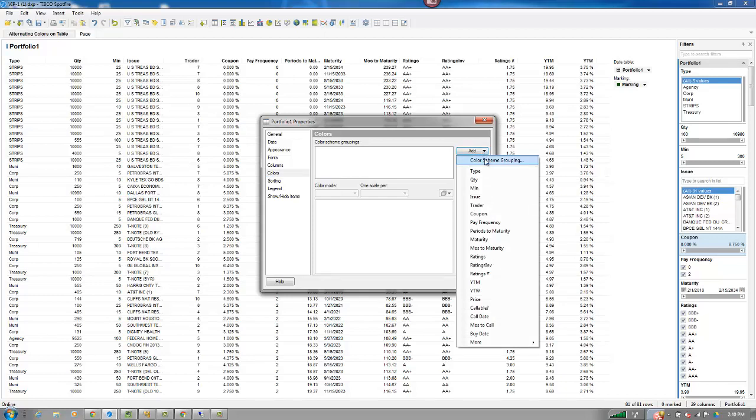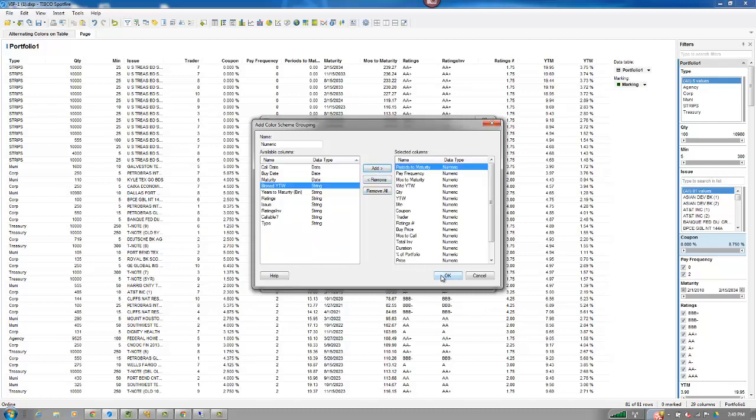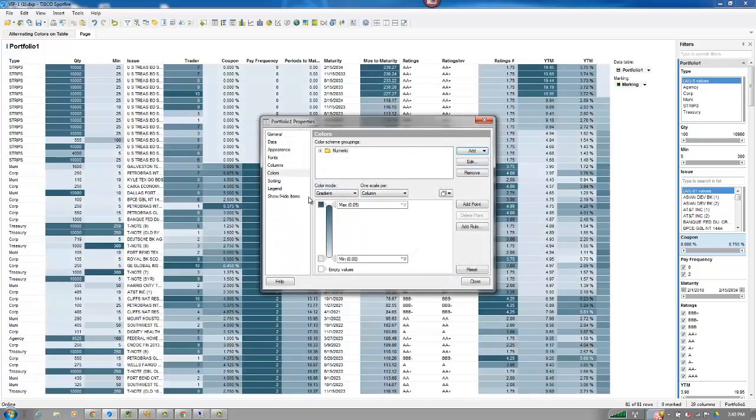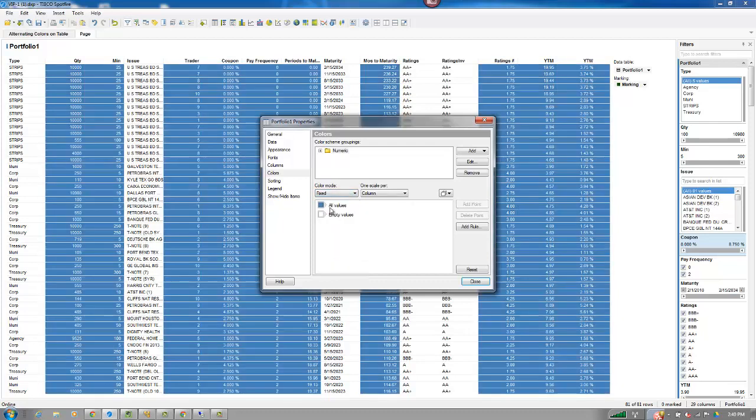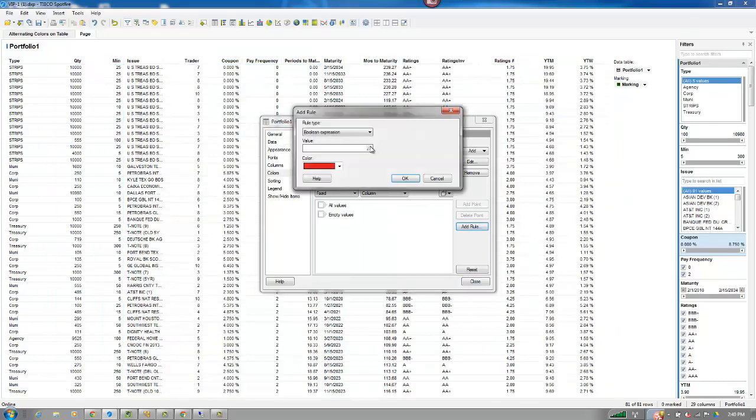So I'm going to create a color grouping scheme. This is going to be based on numerics first. And I'm just going to sort by data type, pick all the numerics, and add them to that group. Then, in color mode, I'm going to change it to fixed, change all values to white, and then I'm going to add a rule.